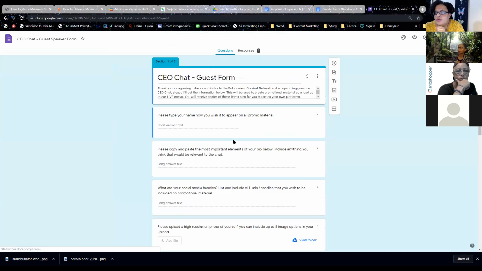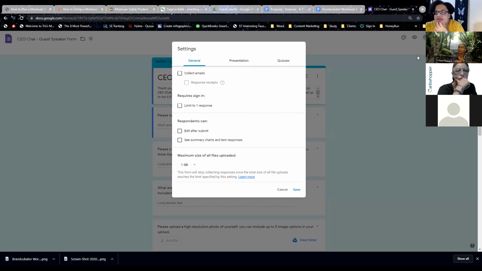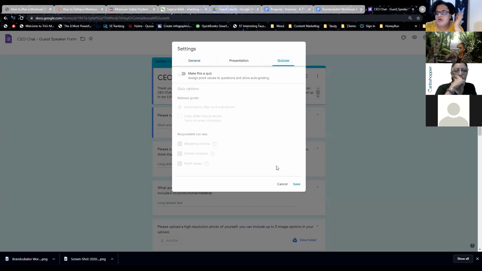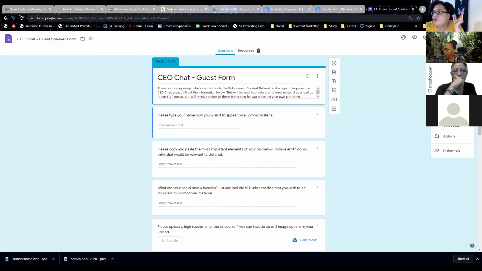I use this form just to help organize when I'm having people on my Instagram lives. In settings, so clicking on settings, let me just make sure. There is an option. It's literally like a switch or a checkbox that you flip so that when you have a response, it will email you. Show progress bar. No, that's not what I want. One second, I'm going to find it.